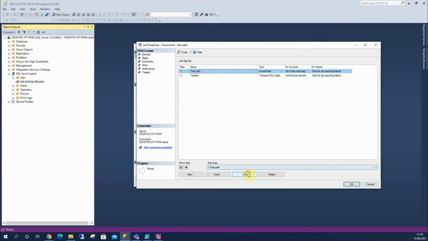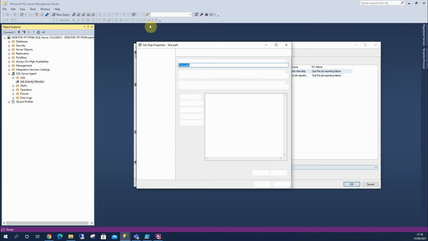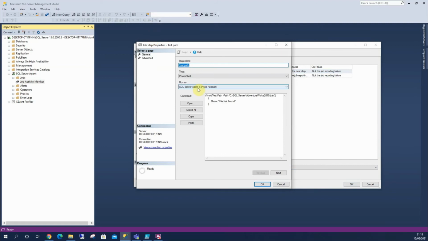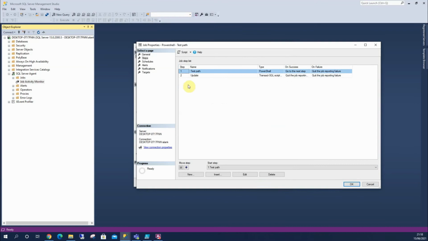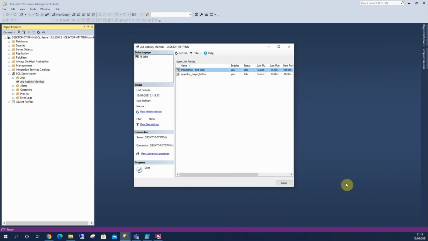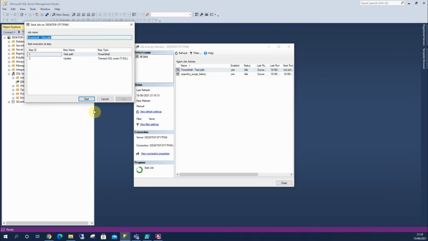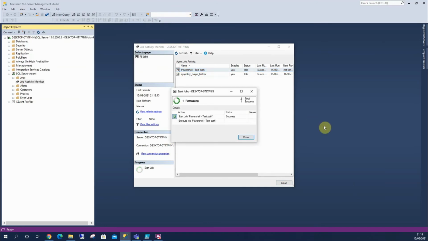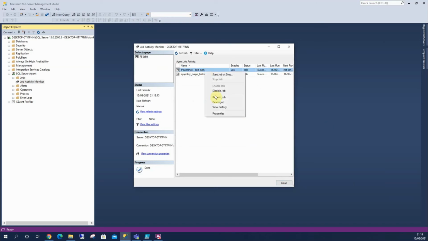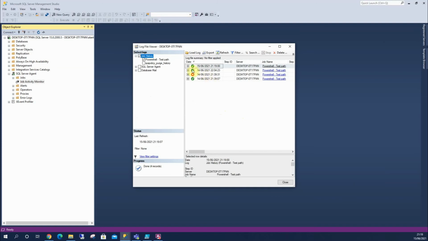And the PowerShell script, it's just what we had there. So I'm going to run that. Run it from step 1. And it succeeds. And we can see by the history of it that it went on to step 2.